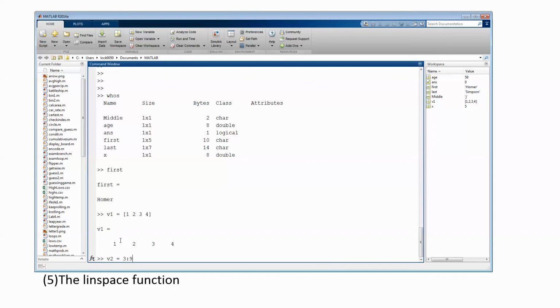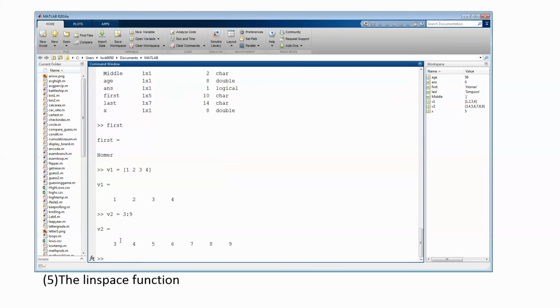So we would put a value, colon, another value. And we can see what happens here is MATLAB fills in all of the values between the first one that we gave and the second one that we gave, going up by 1 every time. So if I do 3:9, I get everything between 3 and 9 inclusive.